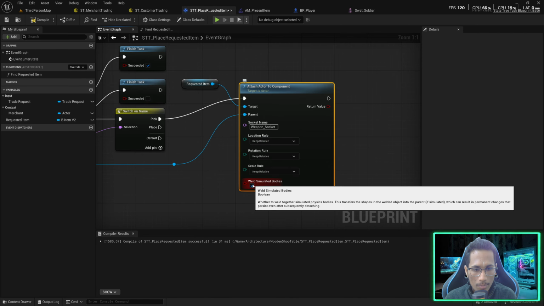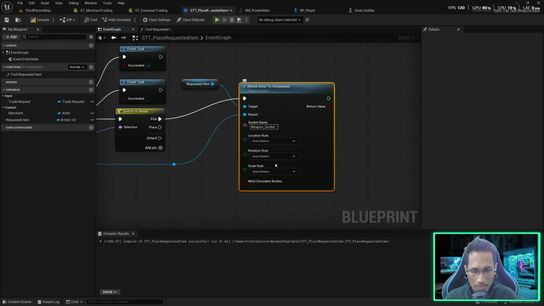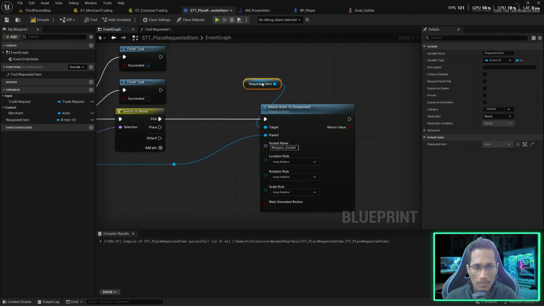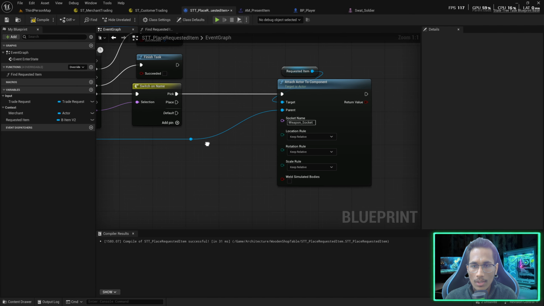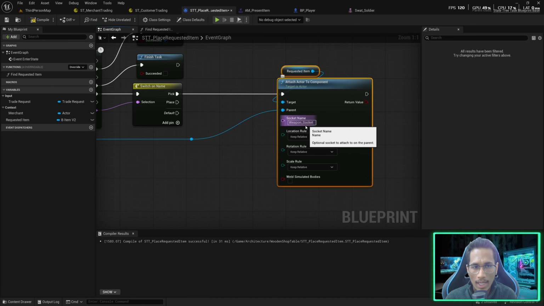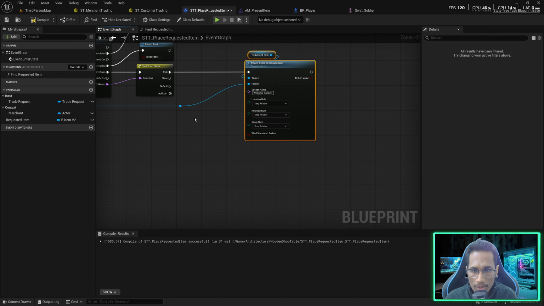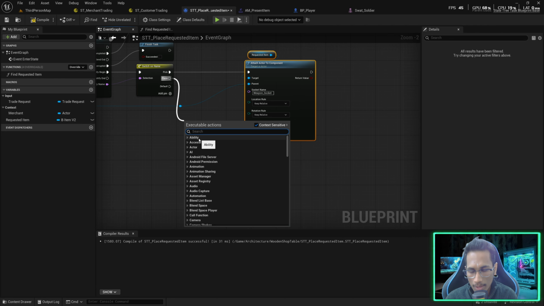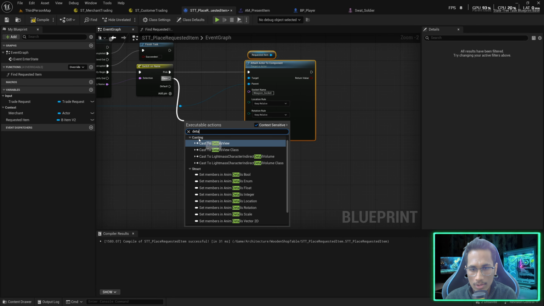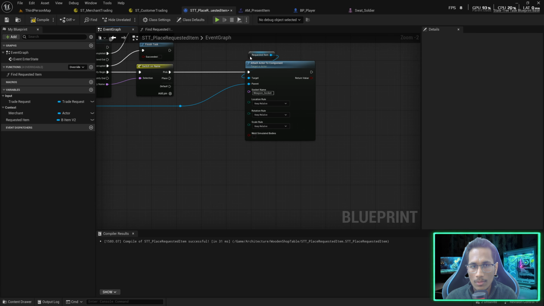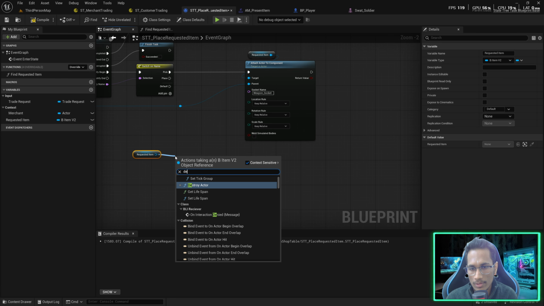For the rest, we would like to keep it relative, and we are going to remove weld simulated bodies. Otherwise, it will persist even when you detach, which we don't want. So you have attached it in the hands of the merchant. Now, when you release it or place it, I would like to detach from actor. So I'll get this item and I will detach it.